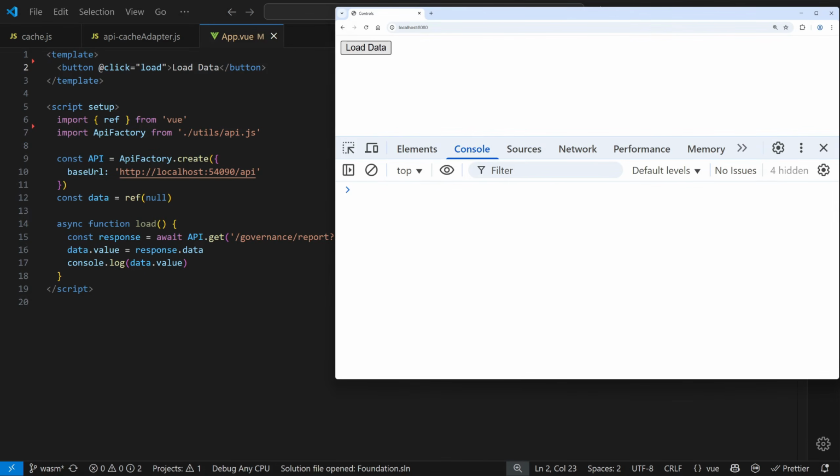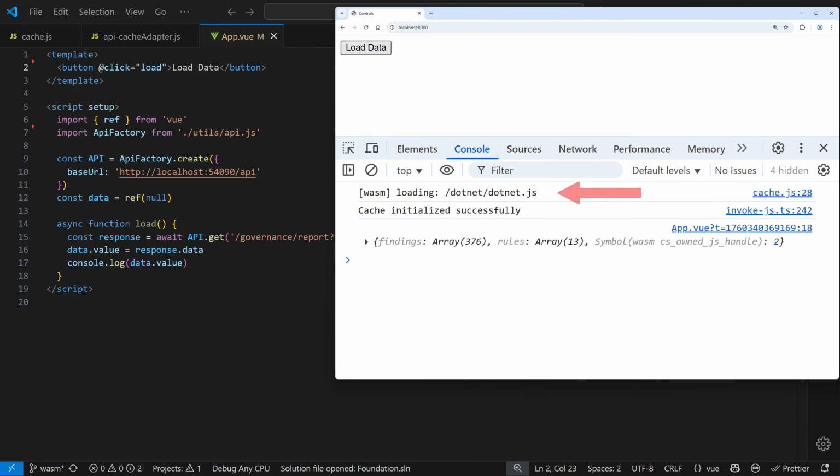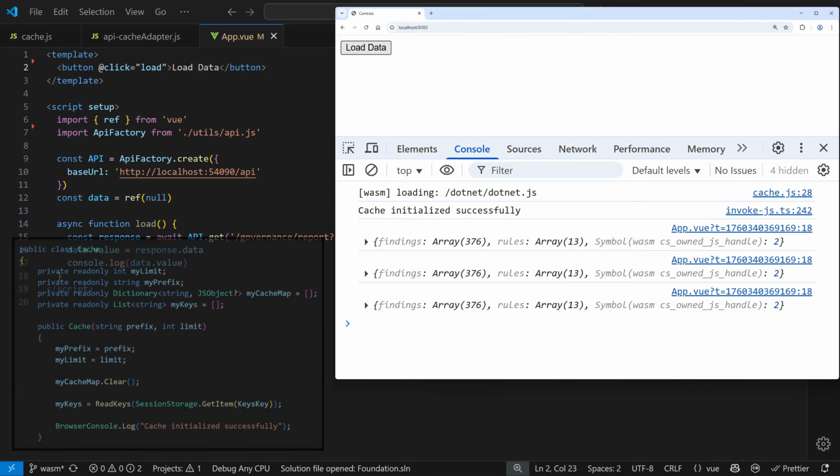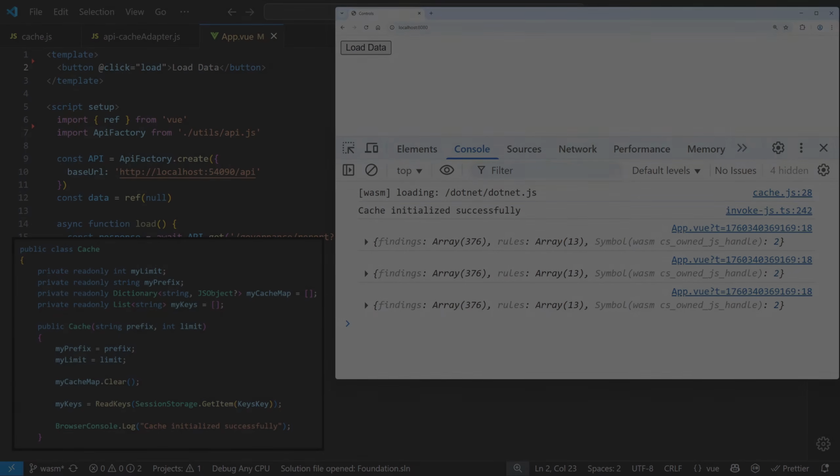When we launch the web application and click the button to call the backend for the first time, we can see that the WebAssembly is loaded and the .NET runtime initializes successfully. Clicking the button again shows that the cache isn't reinitialized. Remember, the cache initialized successfully message is written when the constructor of the C# cache class is called. So everything works as expected. So I would say, mission completed. We successfully replaced some JavaScript code with C#.